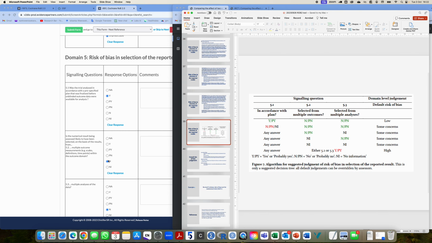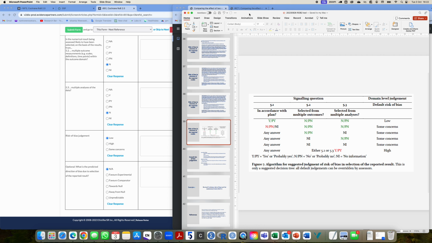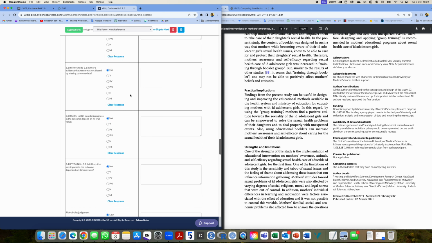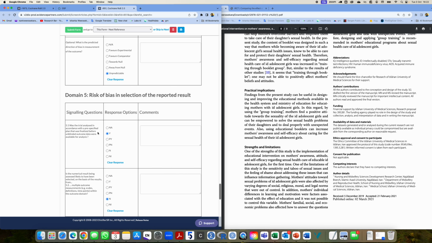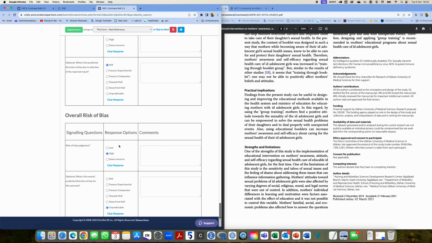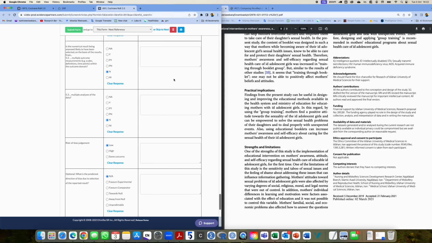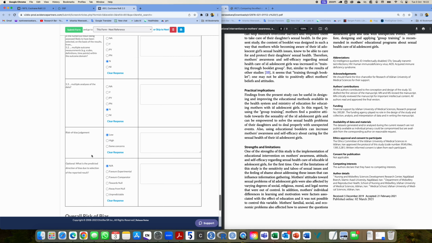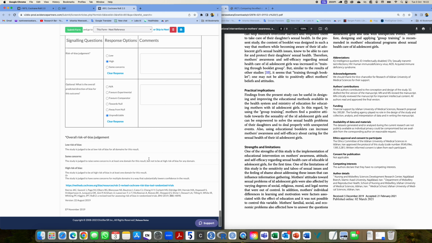So if 5.1 says yes, no, and no, it's going to end up in low, which means the direction of favoring is not applicable. And now I have to decide the overall risk of bias thinking of all 5 domains. If everything is low, then obviously it is low risk of bias, which is a high quality one. If there's no high risk, but there is at least one some concern, then it ends up in some concerns. Whatever the responses are, if there is one high in one of the domains, it ends up in high risk.